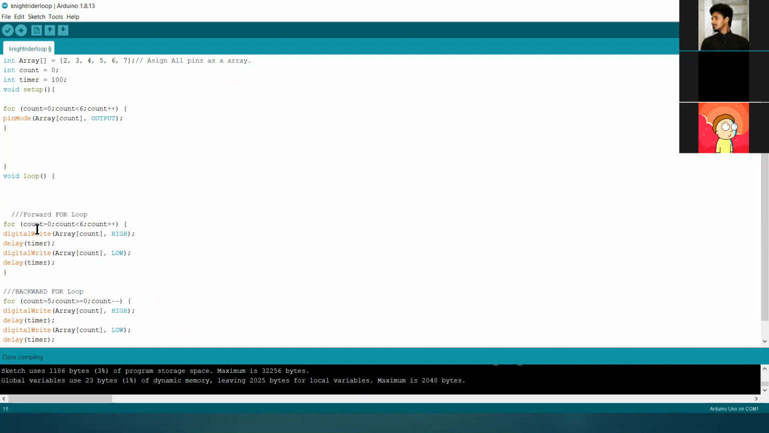Here at first it will execute the 0th position, count equals 0. Then it will point here to 0. Then this one also becomes 0. Then here becomes 0. Then 0th position means number 2 pin will light up and delay for the timer value. Then again that pin becomes low and delays for the timer value. And again runs the loop, incrementing the counter. Then here count becomes 1. Then this one becomes 1 and this one becomes 1. Likewise, it will increment up to 5.